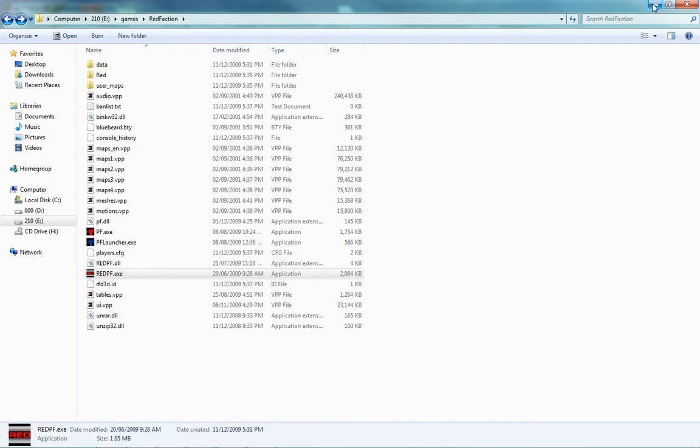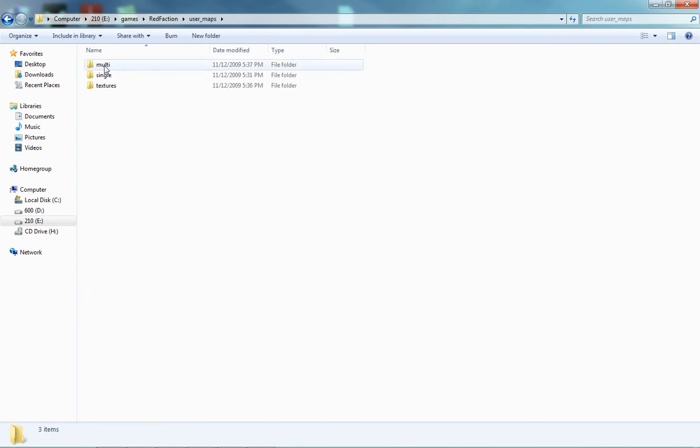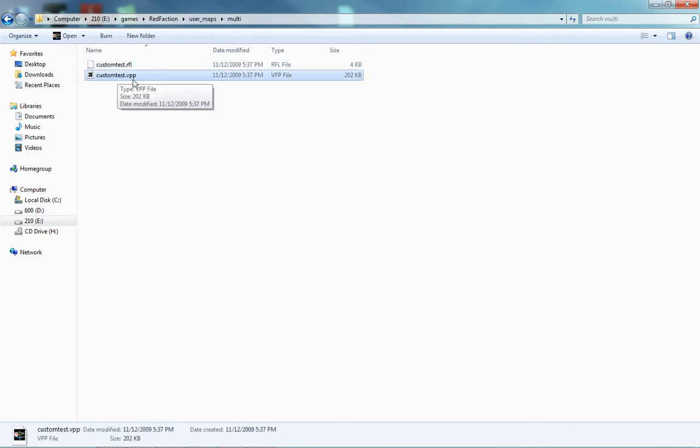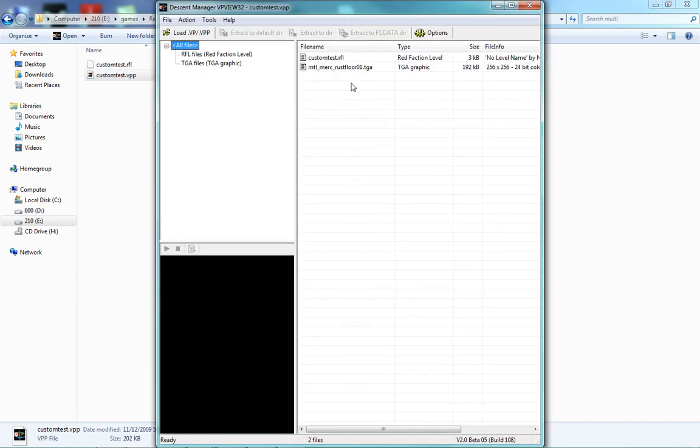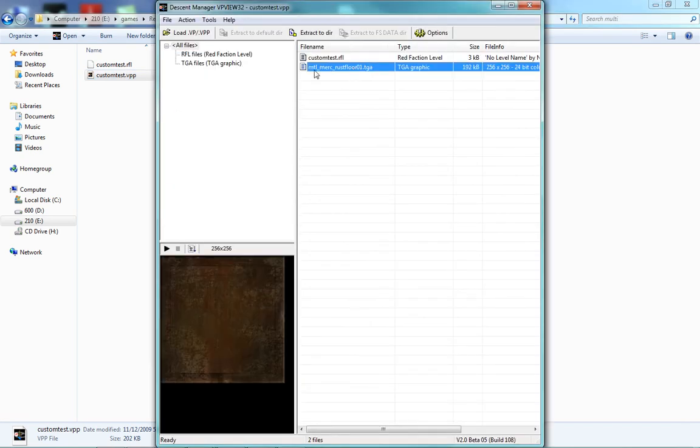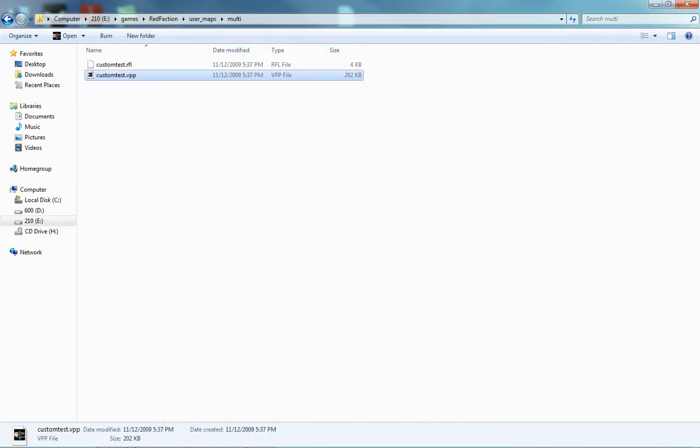Now, there's a couple of other things I do want to show you. First of all, if I go into multi, and this is my pack file, my VPP file, if I open this, you're going to see, here's our map file, and here's our texture file. You can see it there if you're using VPP Viewer like I am. Now, this automatically got packed with our file.